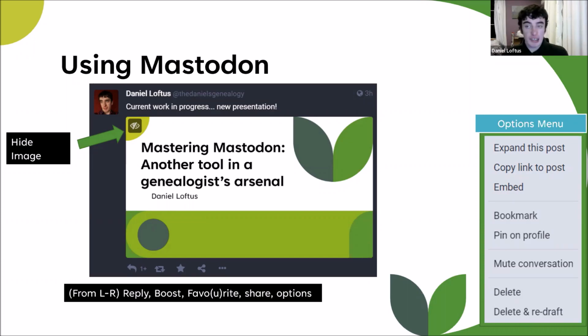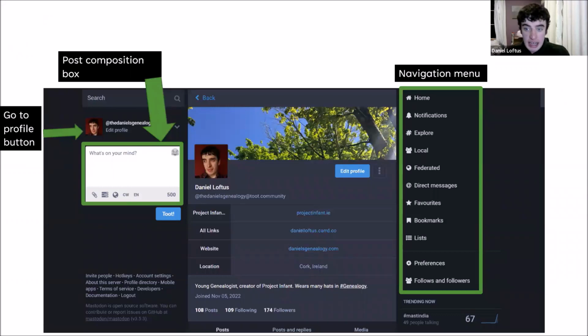So now the next screenshot here is showing how the web interface looks. So you have your little profile picture over here, and you can click that, and that will take you to your profile. You have the post composition box. So this is where you do your post. The navigation menu on the right-hand side, and down here is sort of like little trending. The elements highlighted in green will be discussed later.